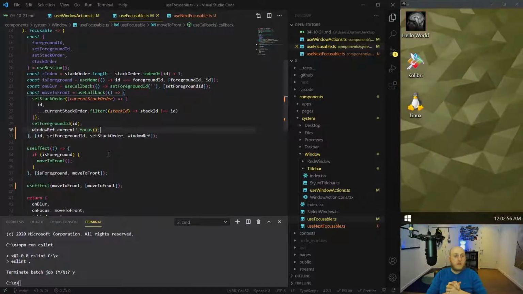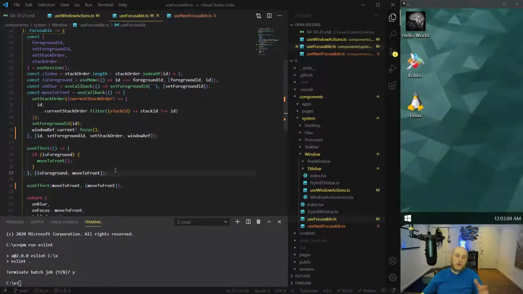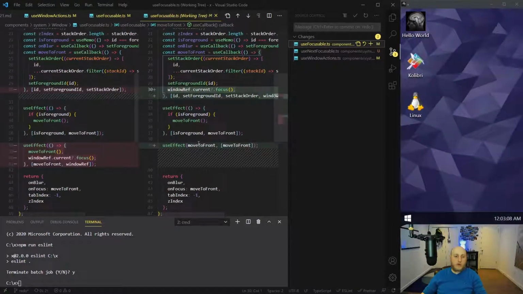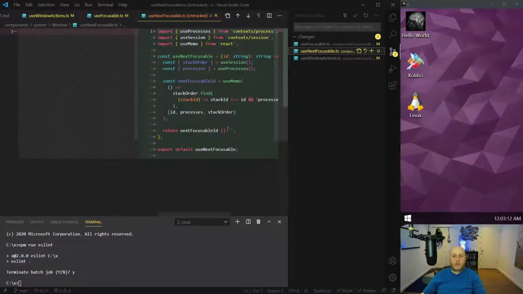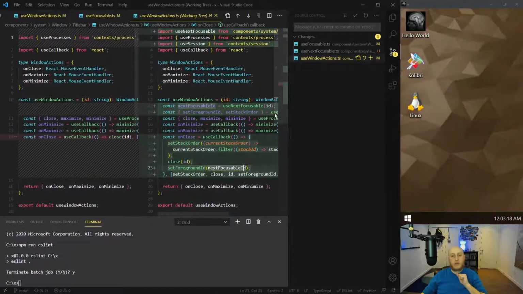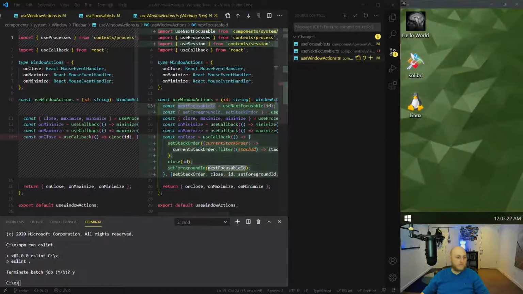What pieces are we missing? The coloring, for one thing. We don't have different coloring based on focus. So anyways, we got the logic now. Let's just double check it. So yeah, I moved that slightly. In focusable, we got the next focusable. And here when you close, it now will focus on the next focusable item. We need to do the same thing for when it minimizes.